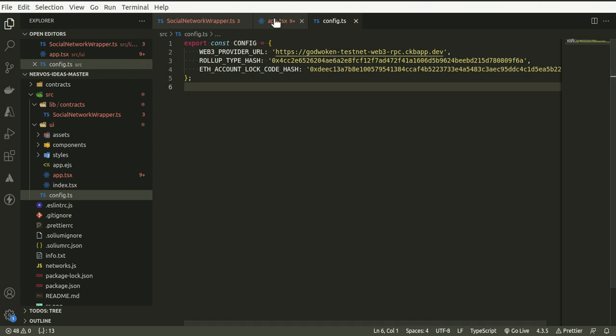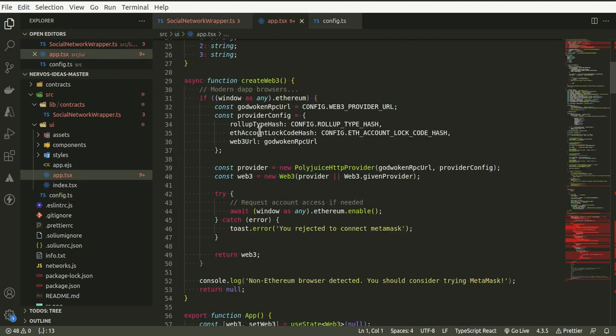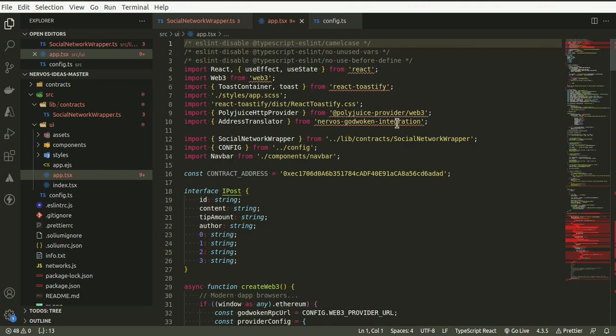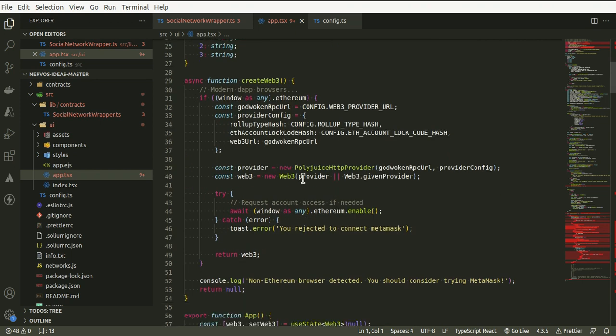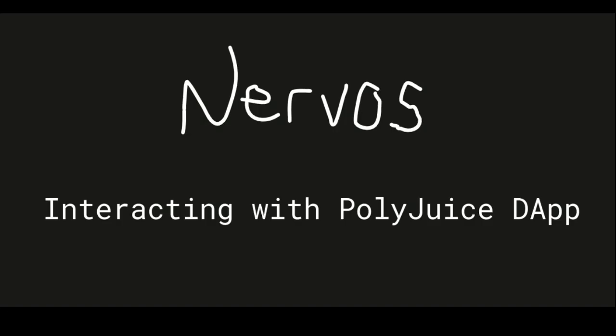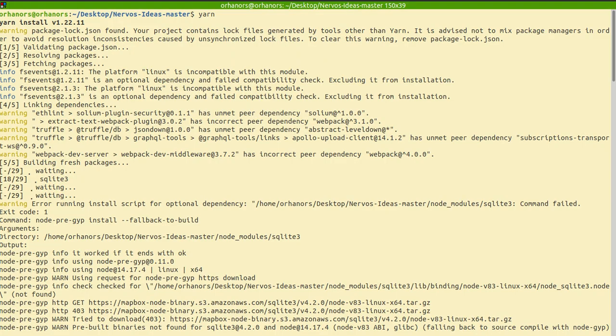We need them. After that, we can see how we are initializing Web3. As a provider, we are using the Polyjuice HTTP provider, which comes from the dependency that we installed, and we are initializing our Web3 using this Polyjuice provider and these configuration settings. All right, everyone. So we configured our Polyjuice network to work with Web3.